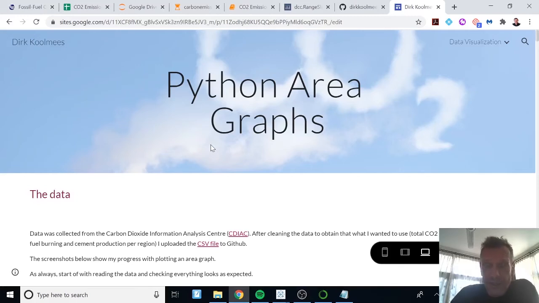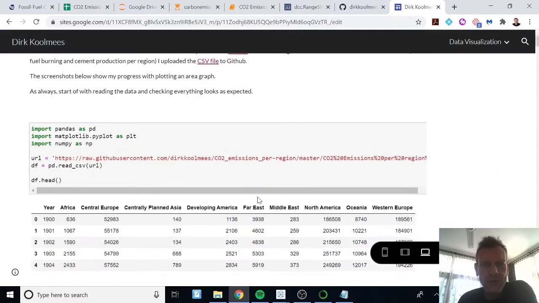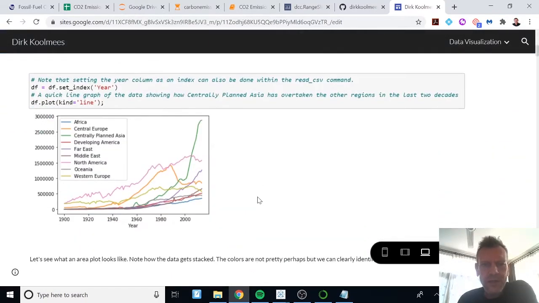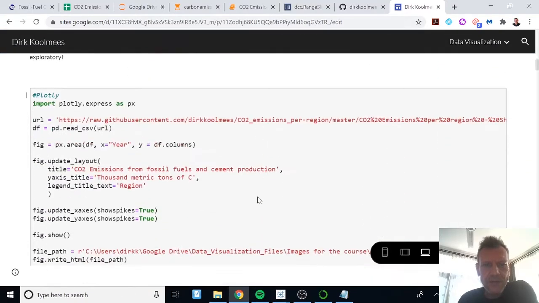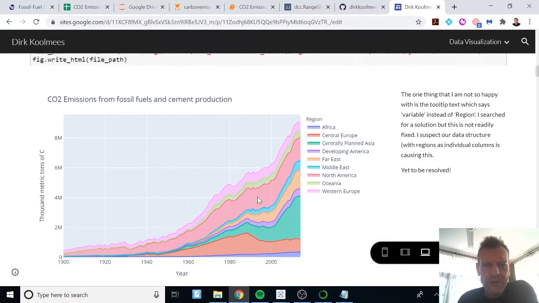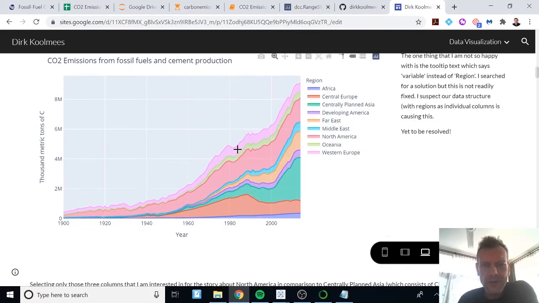Well, ladies and gentlemen, let's move on with area graphs in Python and in Dash. On my website, you can find a lot of detailed information regarding code to make area plots, like this one, for instance, here. And I've also used Plotly, the quite nice visualizations you get that are much more interactive.